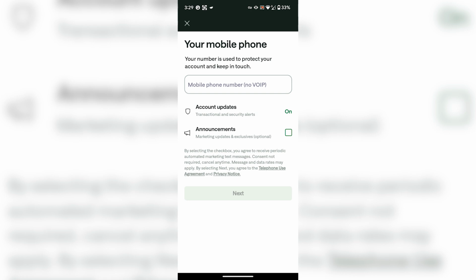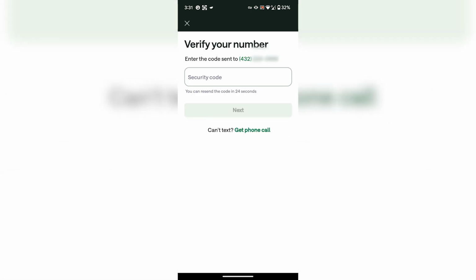And on this section, you have to enter your phone number and you have to make sure not to enter any virtual numbers or VoIP numbers because Chime does not accept those numbers. You have to make sure you enter your original phone number, or else Chime will not approve your account.